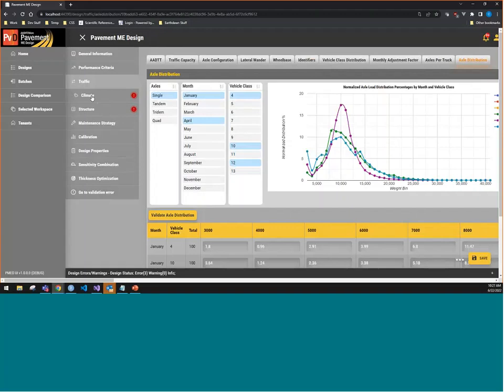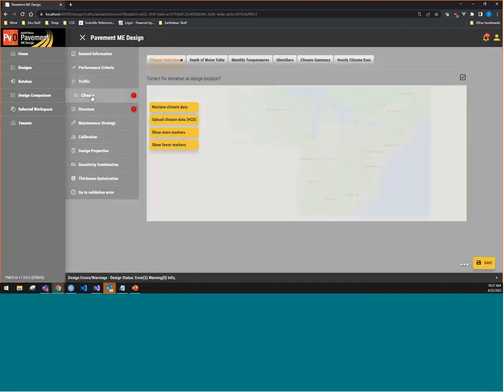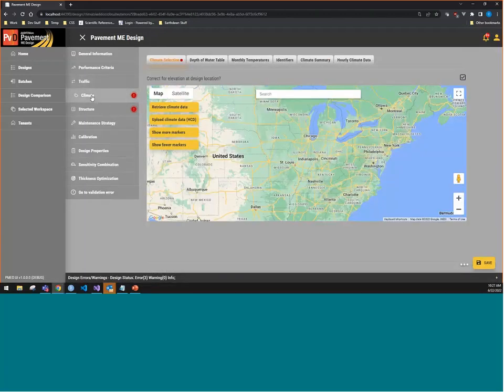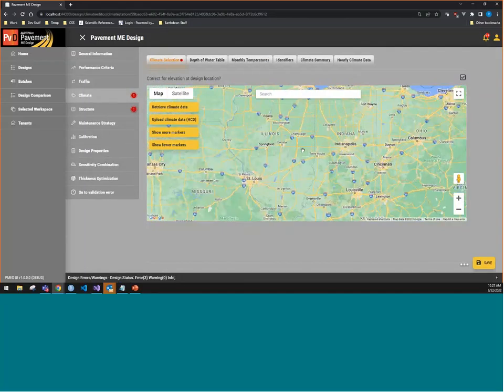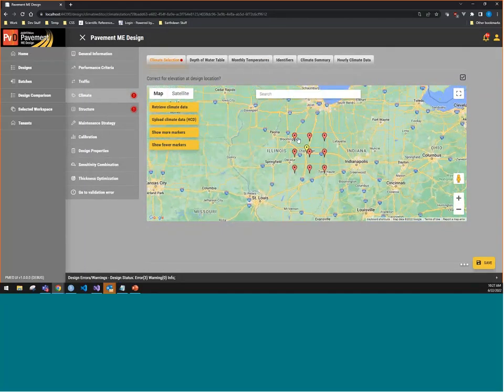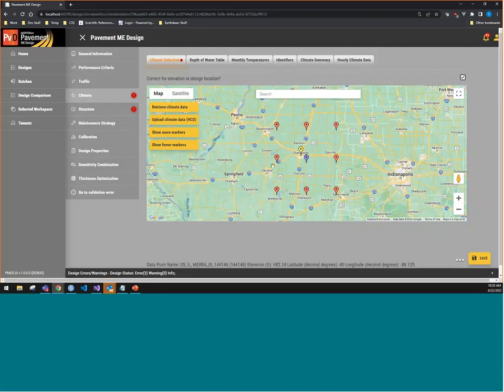Okay, so now we're going to jump to the Climate tab. And I'm just going to zoom into trusty Champaign, Illinois here. Right now the retrieve climate data functionality is not completed yet. We're going to complete it, should be completed this week, so I'm not going to show that just yet. But I'll go ahead and select this data point here. Click on it. There we go.